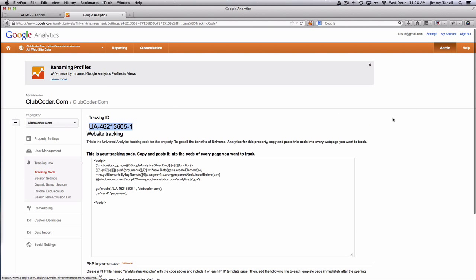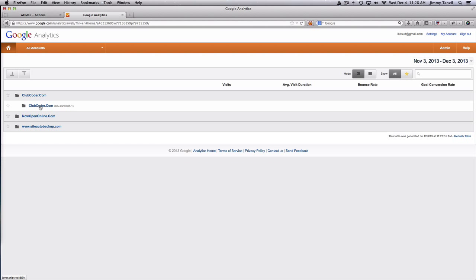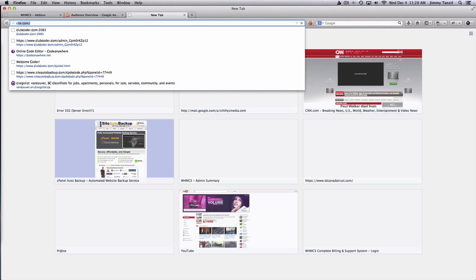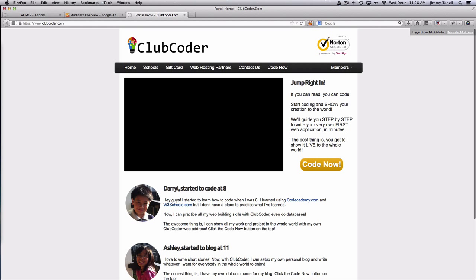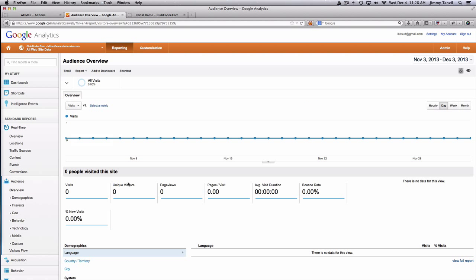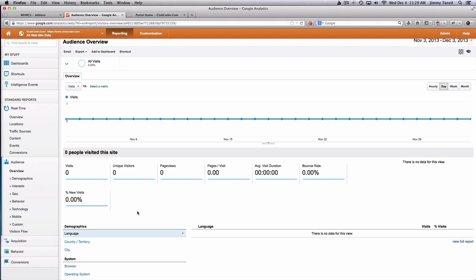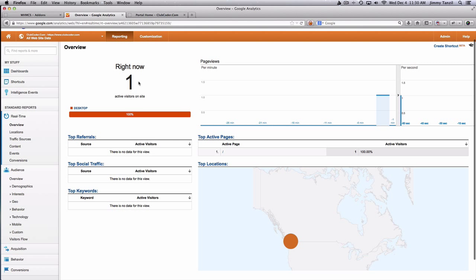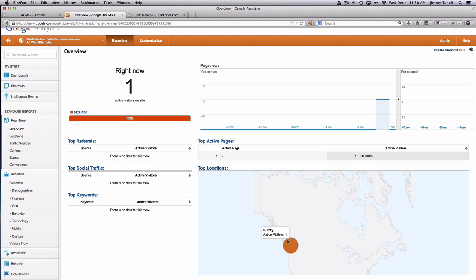So if I go back to my admin and go to clubcoder.com, let me go to home probably and go here, Club Coder. It's all there and we have real time as well. So if I browse here, clubcoder.com, we can see that it's going to pick up my visit. Wait a few seconds, it's pretty awesome, these things. So let me just click on the overview here. There we go. So right now we have one visitor, which is myself, and it's here. Pretty cool. Yep, that's where I am.